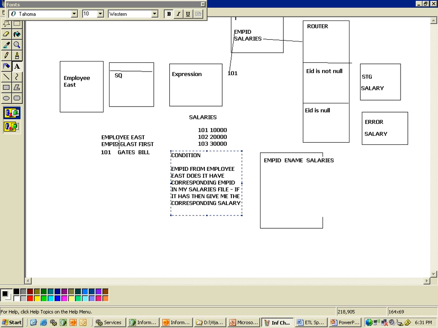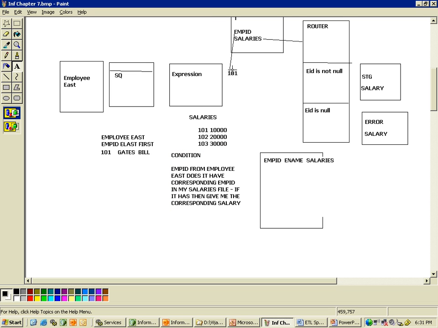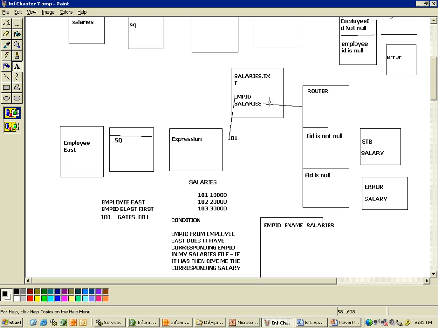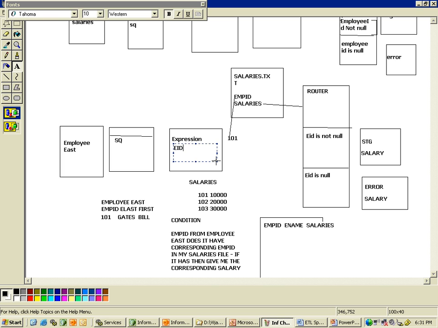In this case, we want a related value based on what? The employee ID which is coming from my expression transformation. Does it exist in my salaries? You need a condition. So you specify the condition, then give me the corresponding salaries. For this purpose, this transformation which looks up values in a table or a flat file is called the lookup transformation. So the lookup transformation contains input port, output port, L port and R port.